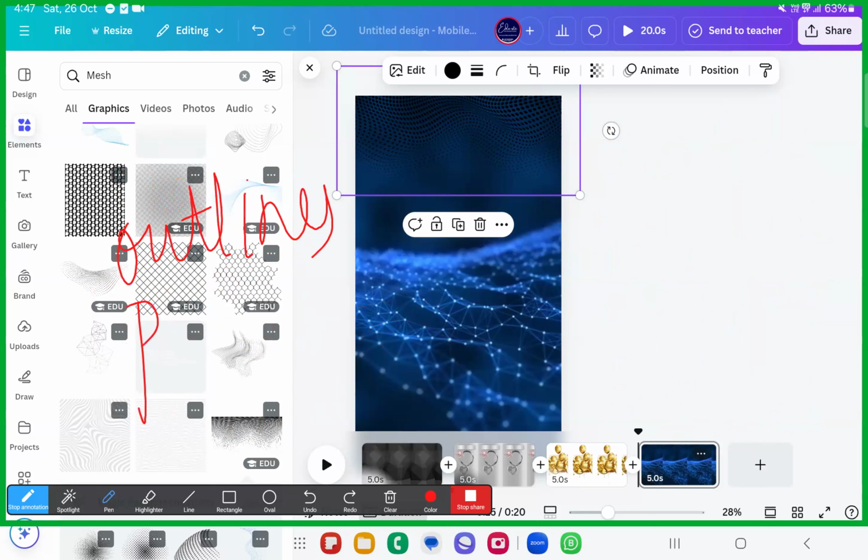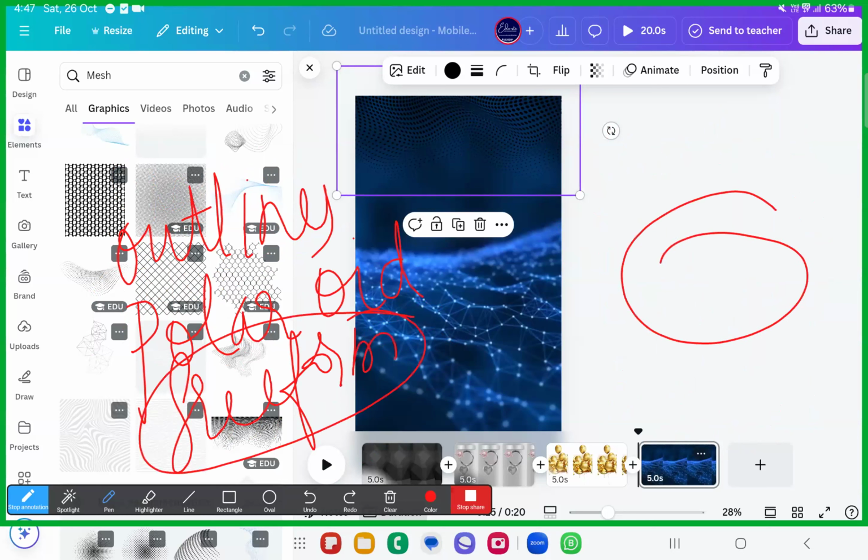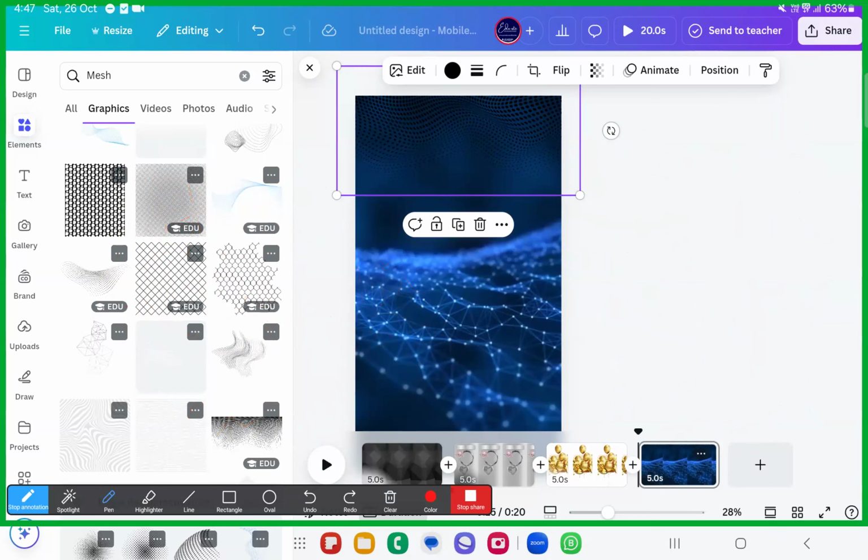Then next thing, Polaroid. The next thing, freeform. There are freeform tools. You can just write freeform and see. There are so many stuffs like this. You can just make use of those freeform tools.